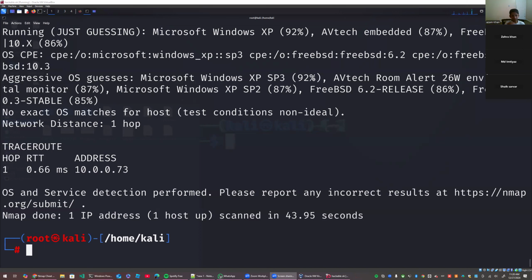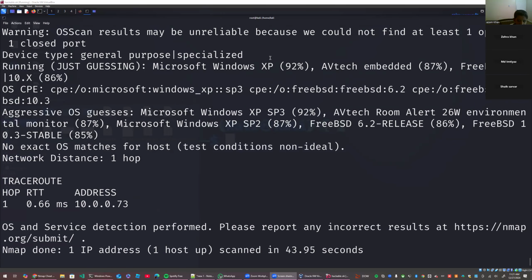It says 92% chance of there being Windows XP, and there is RoomAlert. It says that it could be a RoomAlert monitor, 87% chance. None of this is actually saying it's Windows 10, but it knows it's something of Microsoft. It says running, and it says just guessing: Windows XP 92%, AV Tech embedded 87%, and FreeBSD 86%.